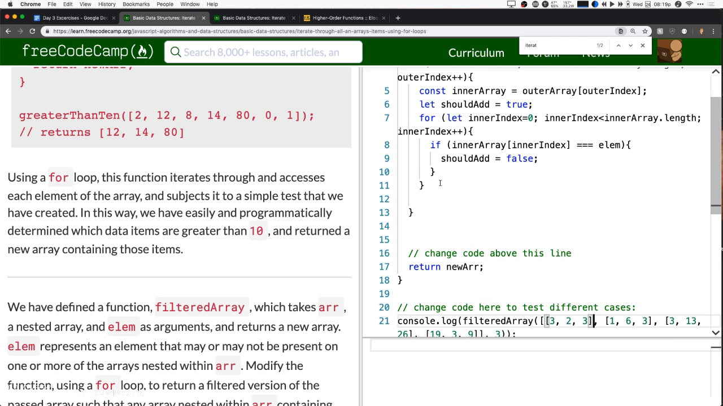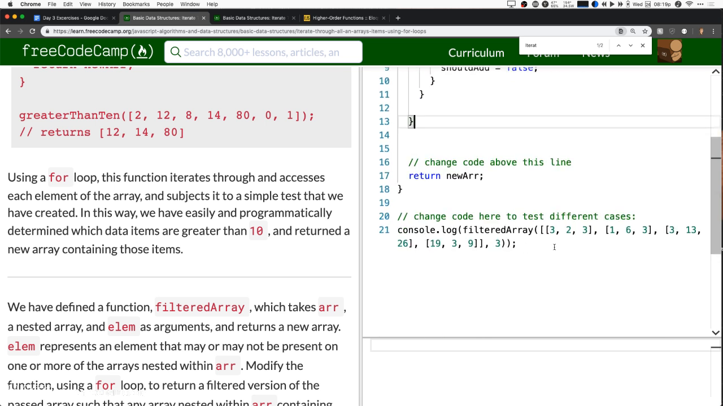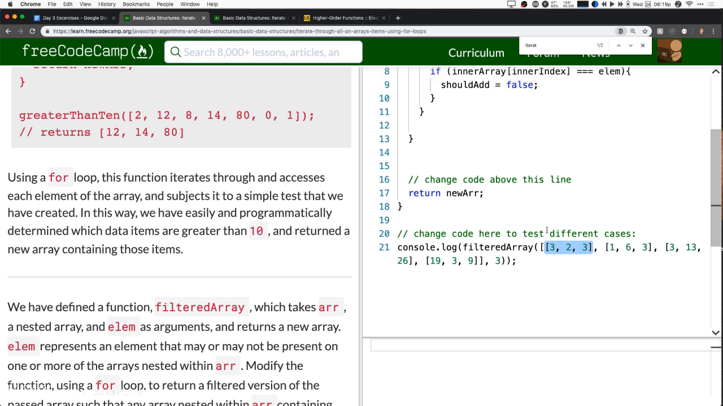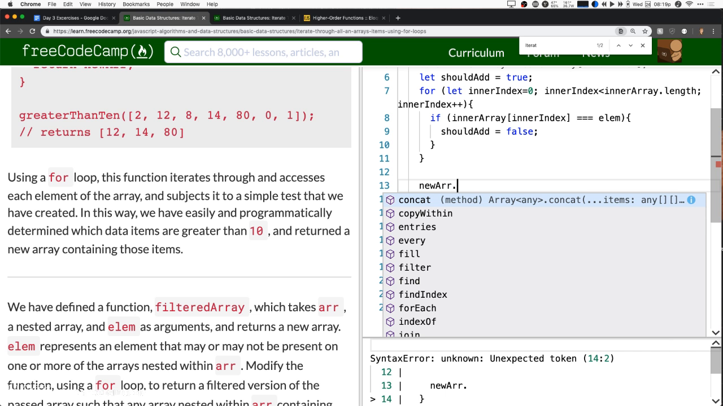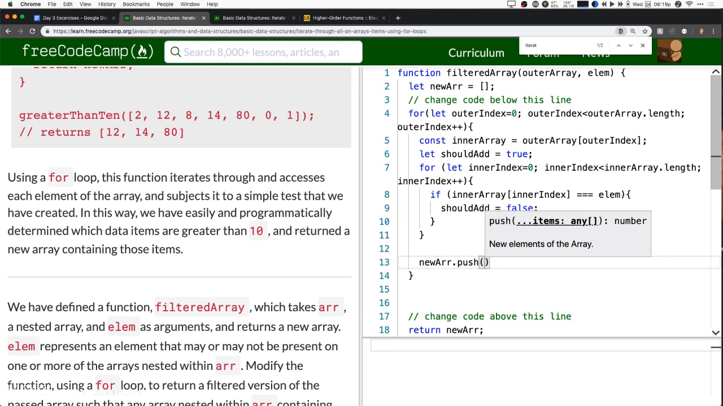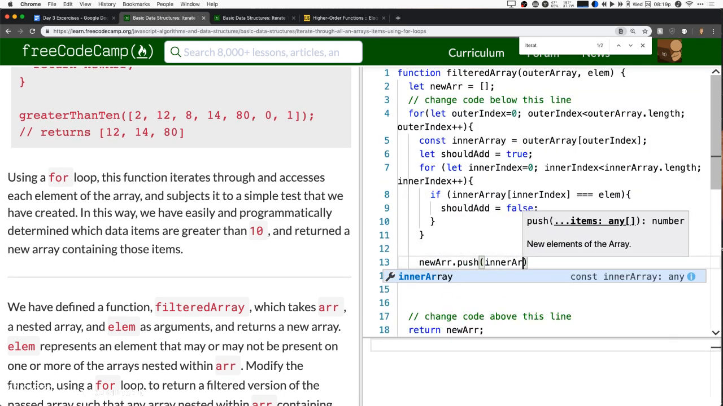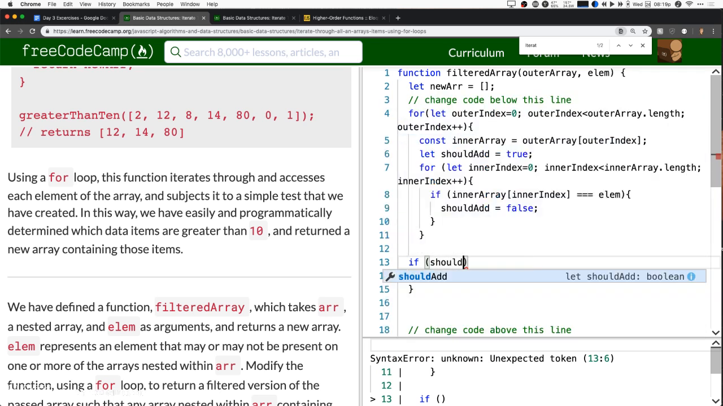So right here, we're going to check our for loop. We're out of our inner index, but we're still in our outer array. So before we go on to this one, we need to handle adding this. So what we're going to do is say new array dot, how do we add something to an array? And we're going to add our inner array. But we're only going to do that if should add.